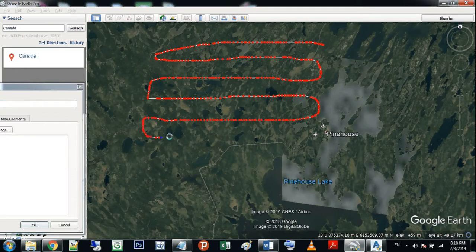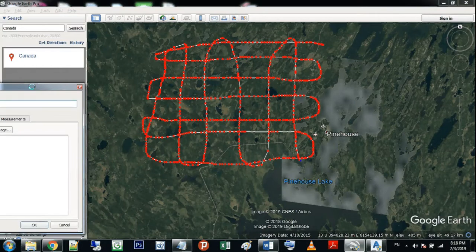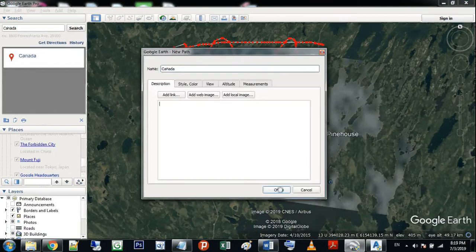We need to draw just like this, okay? And stop, then get back like that. Like this, and stop. Okay, so here we have drawn our path, so we say okay here.